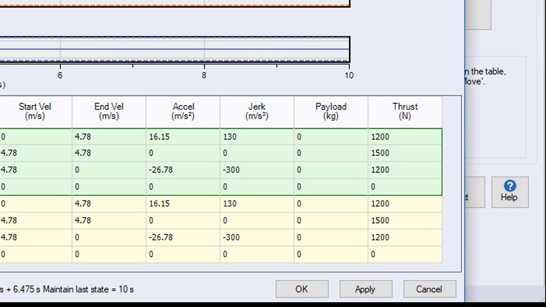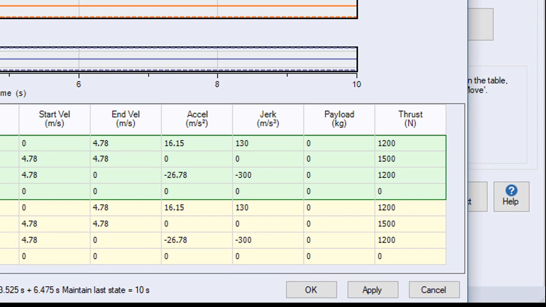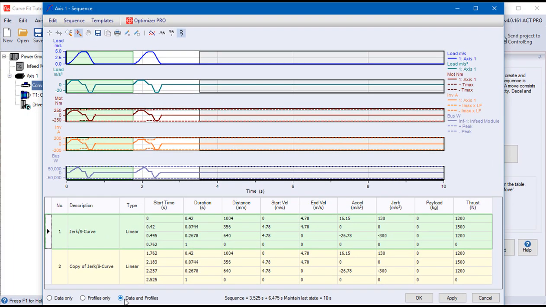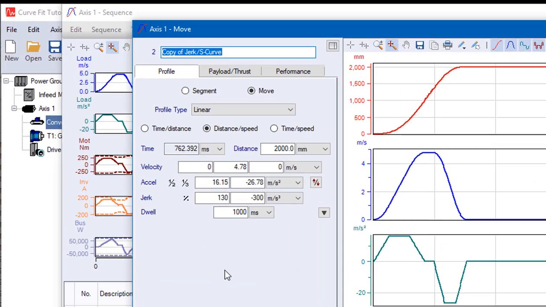There are thrust steps of 1200, 1500, and 1200 newtons for accel, constant velocity, and decel. The second move is just a copy of the first move. The second move will be curve fitted. I will rename the move curve fit.